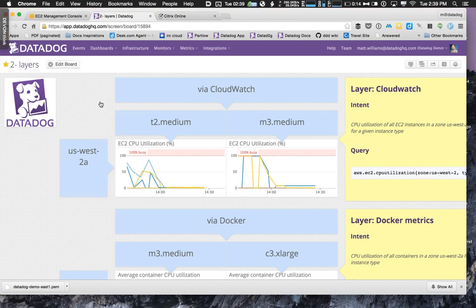Here I'm looking at, again, slicing and dicing. On US West 2A, let me look at utilization of all my T2 medium instances, and then also let me look at all my M3 mediums. So I'm able to very quickly and easily create these queries. In fact, let's take a look at one of them. I'm going to edit this one.